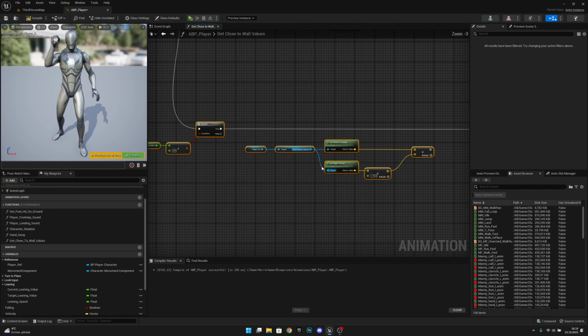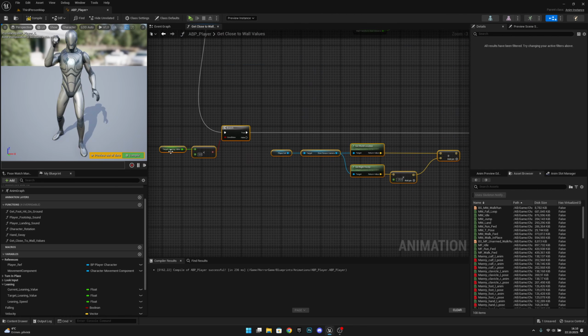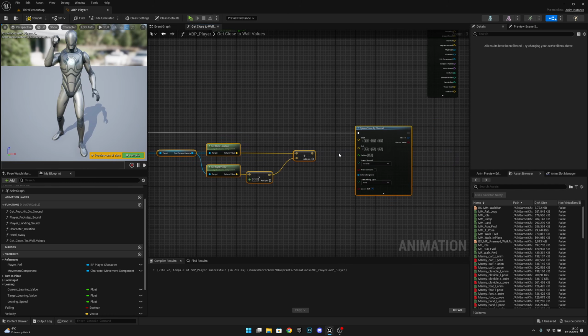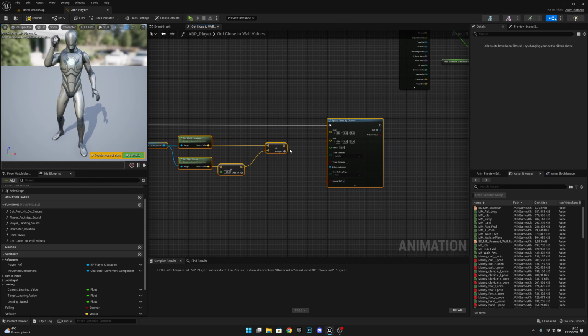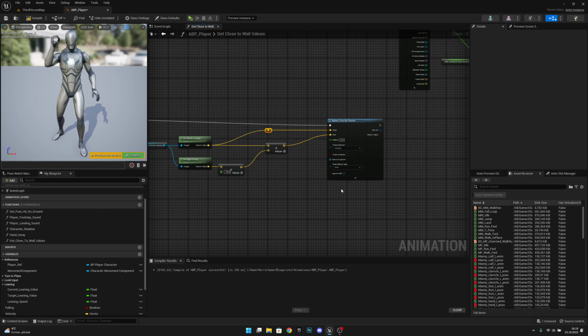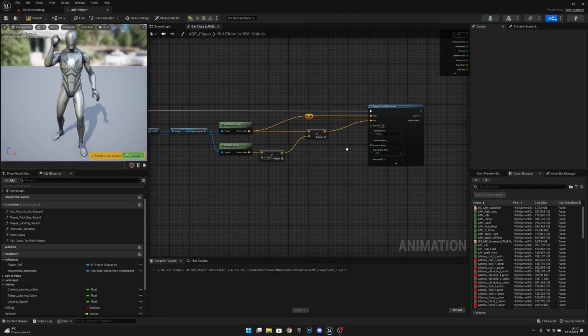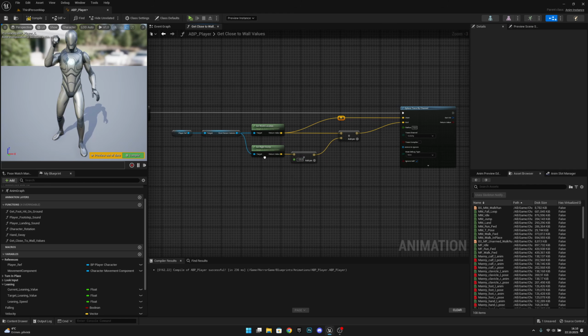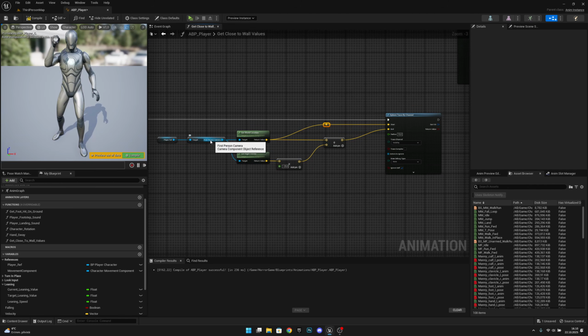So if our target leaning value is less than 0, we want to continue to this sphere trace. Now let's get the get world location and connect it to start. Let's add a reroute node to maybe here. And now from here, let's connect to the end. Okay. Simple as that. Now it's going 25 units left of our first person camera, so basically from our face.